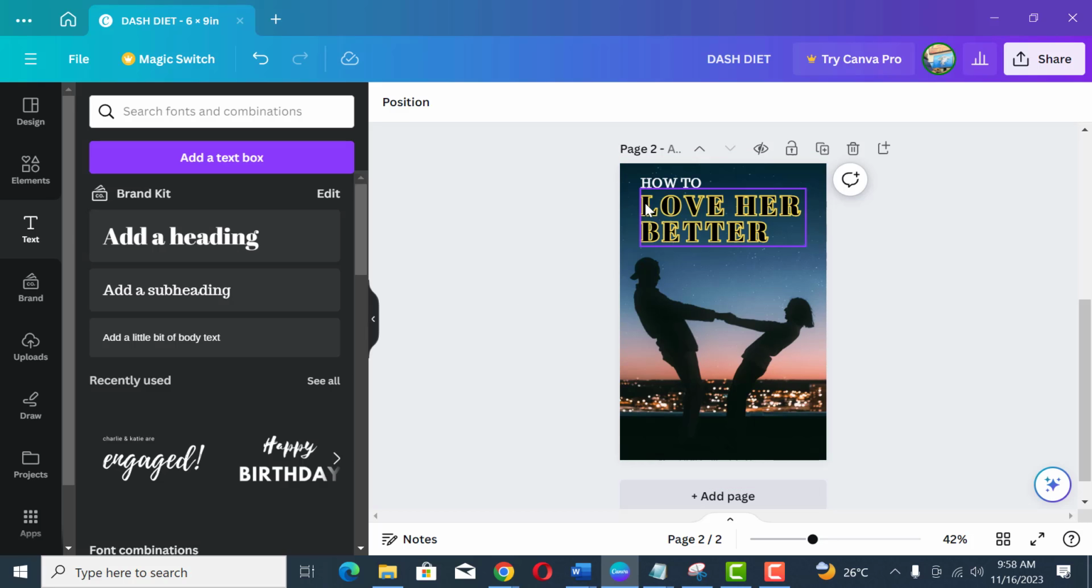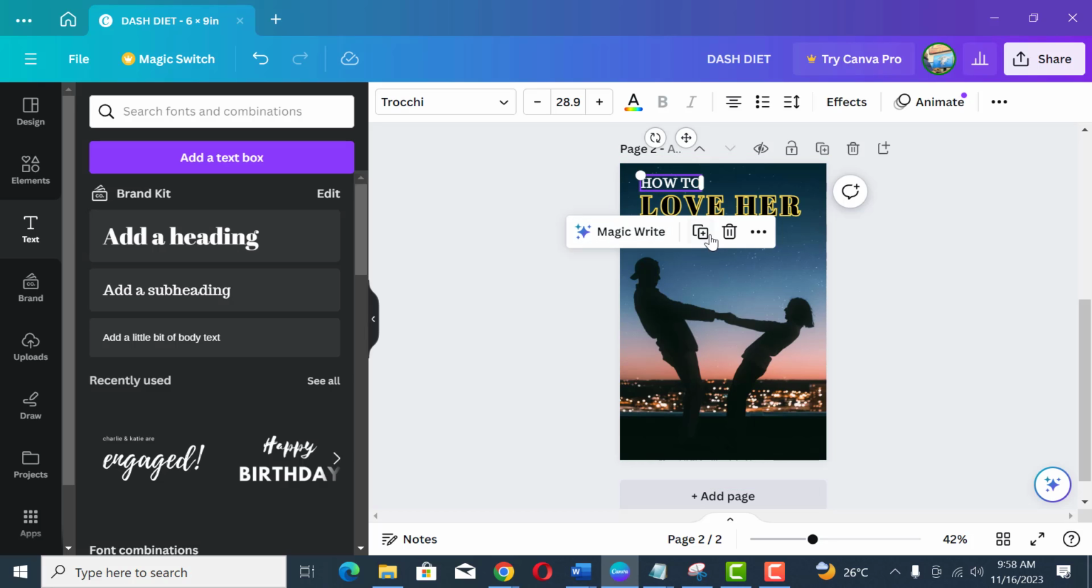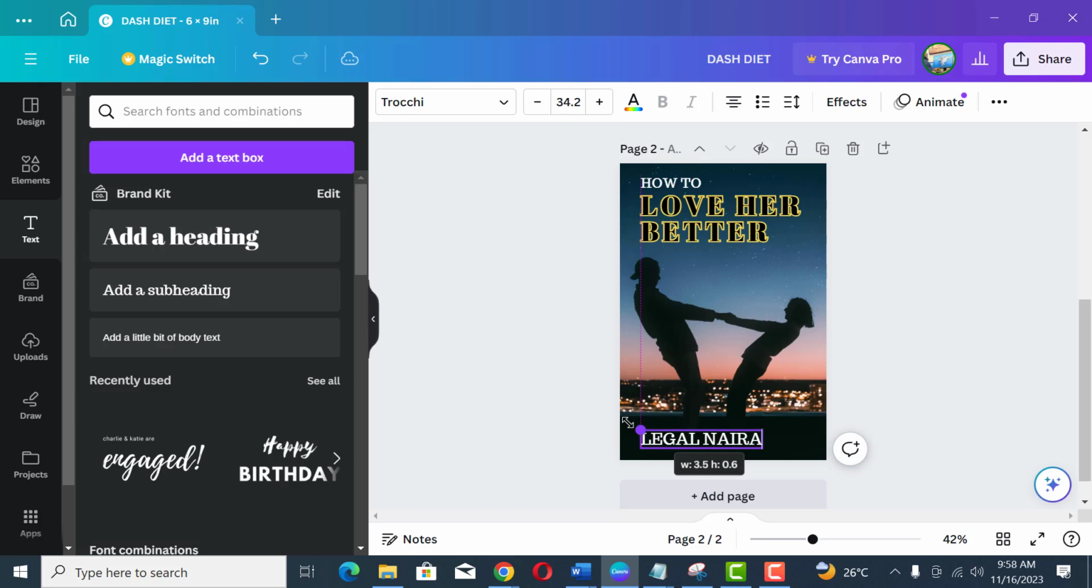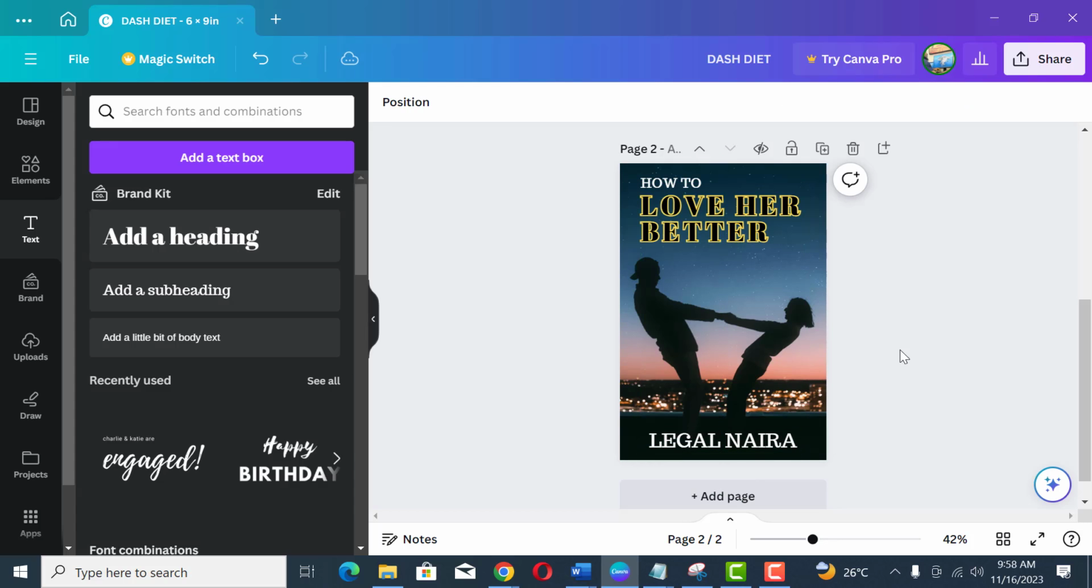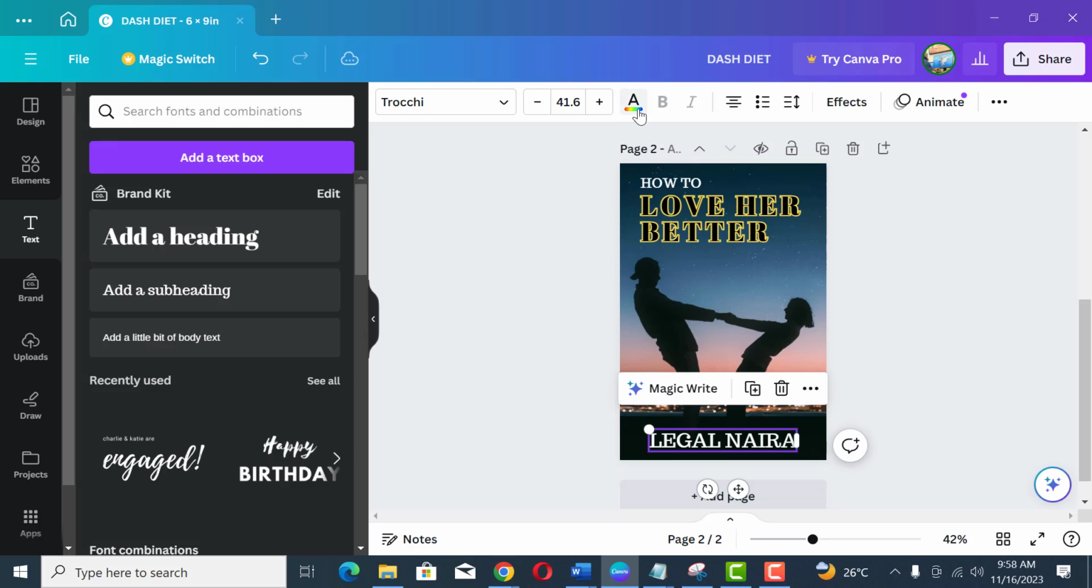Then you just put your pen name. Let's use this to write the pen name. Make it big or small, it depends on what you want. Just let it cover this space. You can just put it here, but I will not want it to be color white. I'll just change the color to maybe ash so that it won't be showing too much.